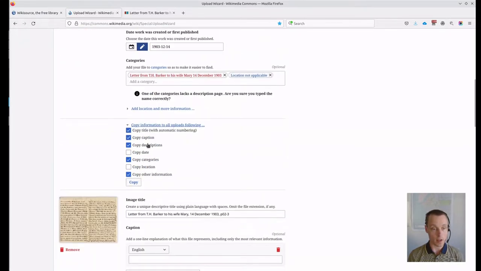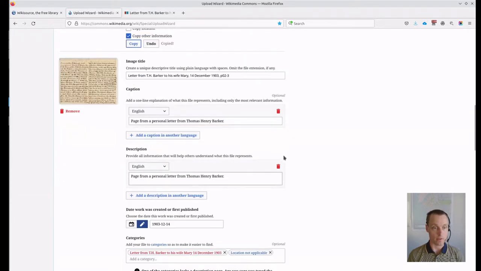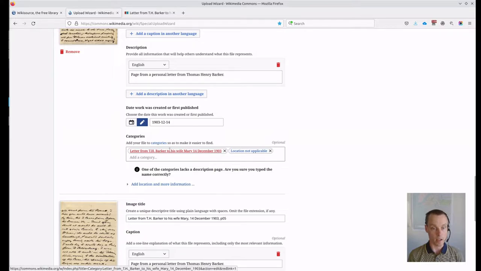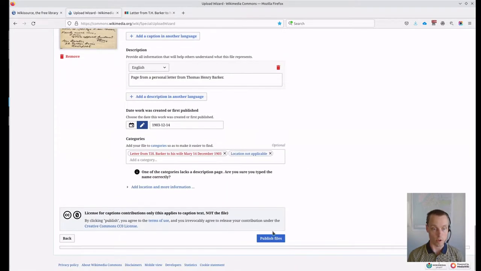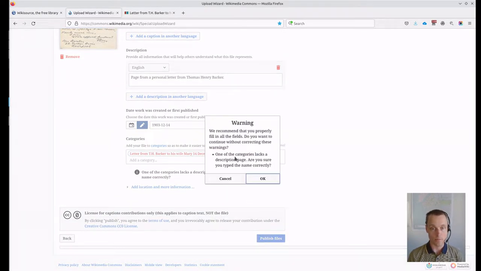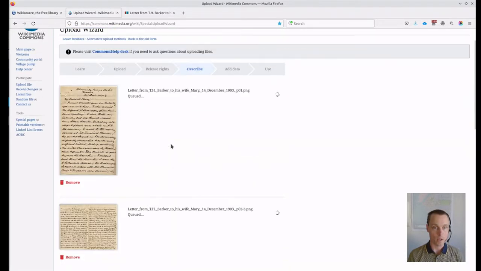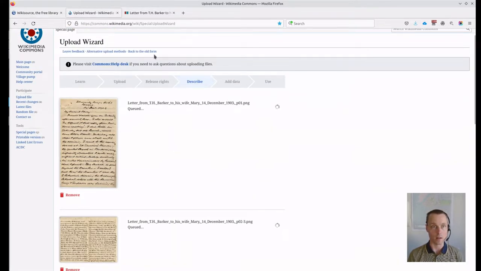And then we can copy the same information, but not the title. We want to copy the caption, descriptions, date, categories, and everything else to the other three files. And we'll just scroll down and make sure everything looks okay there. At the moment, this category is red. That doesn't really matter, because we're going to create that ourselves in a moment. We will get a warning when I hit publish. It says the category doesn't exist. That's okay, we know that. So we let it carry on. It'll finish that.